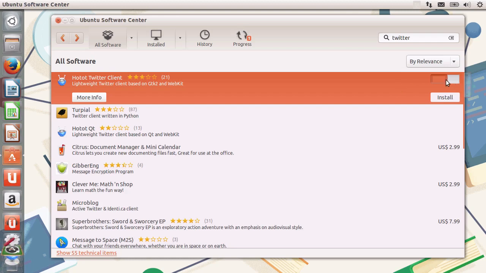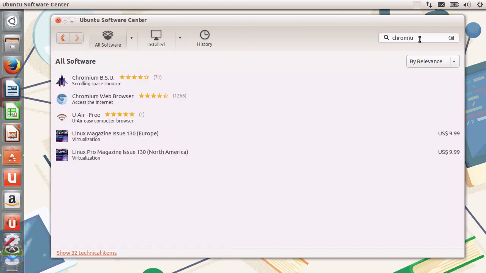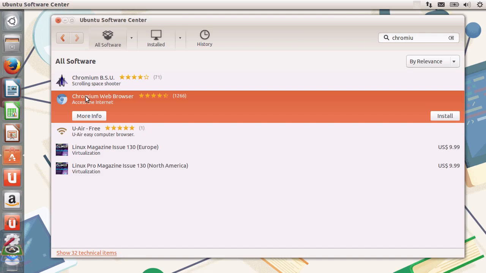We just need to wait a little bit until the bar goes full, and we should have our new Twitter client available. In the meantime, you can search for other applications. I'm going to type in, for example, Chromium, which is the browser that Google Chrome derives from. You can see that it is accessible and we can install it.